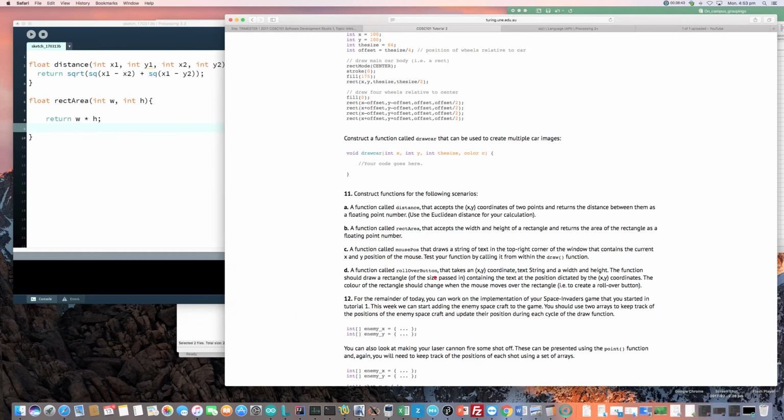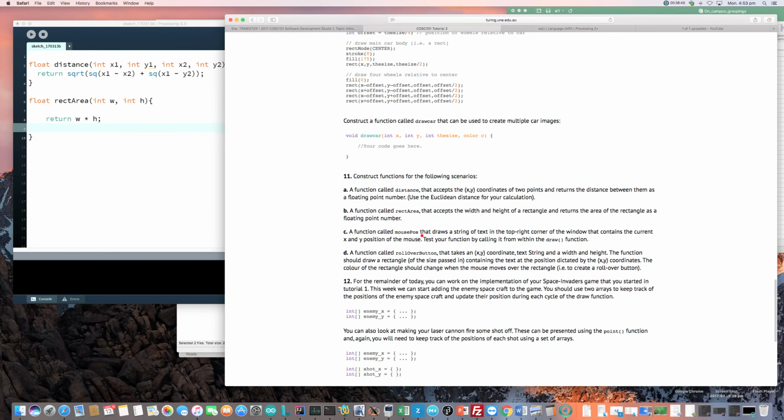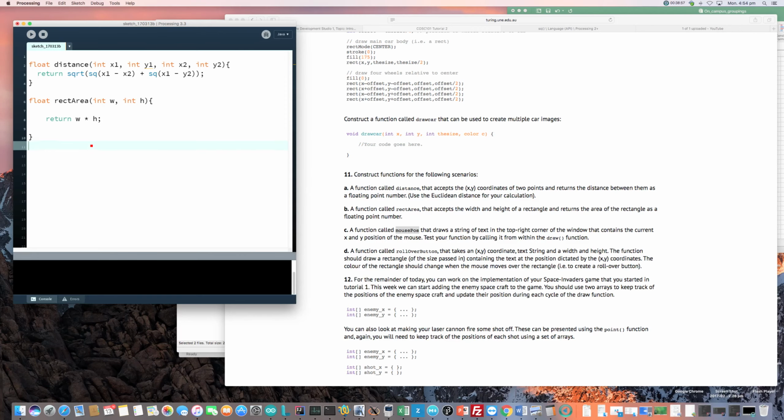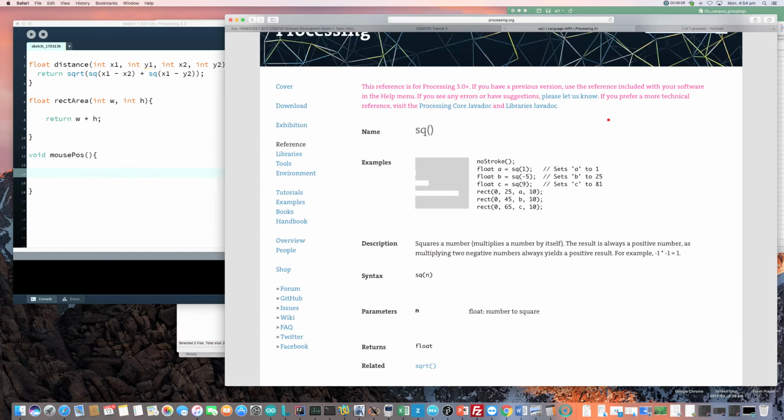Done. So C, we've got to do one called mouse position that draws a string of text on the top corner of the window that contains the current x and y position of the mouse. So what are we calling it? We're calling it mouse pos. So this one doesn't return anything, so let's go void. Doesn't even need to take anything in.